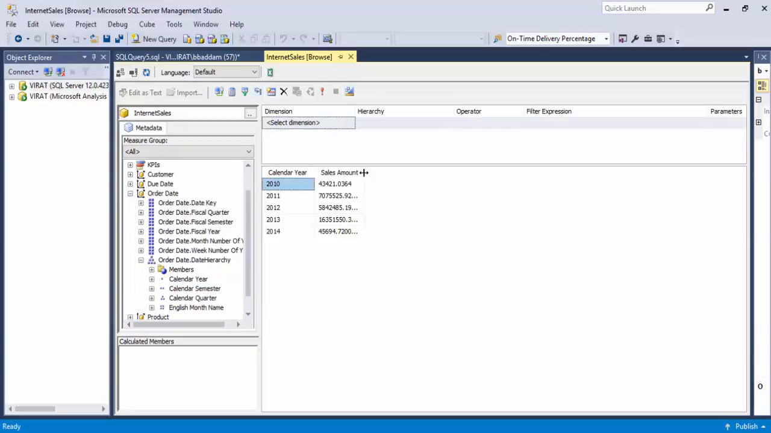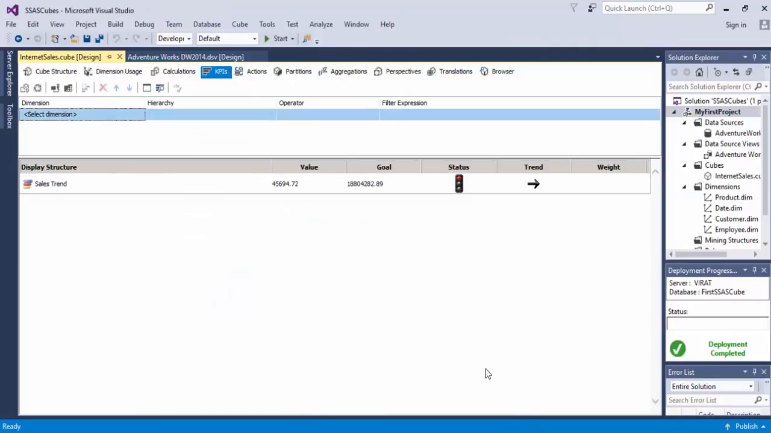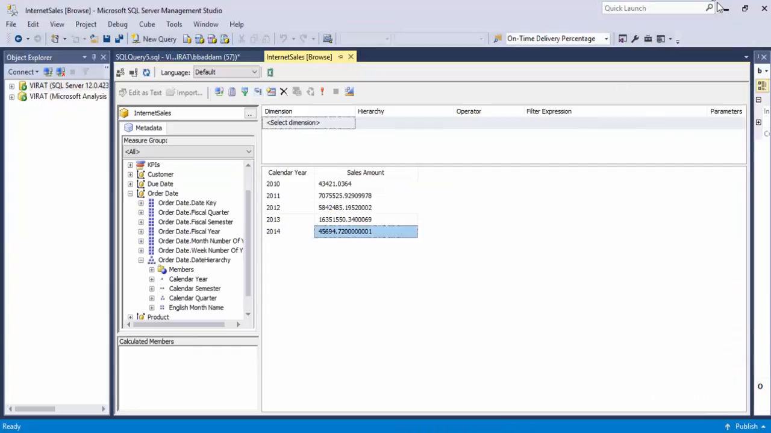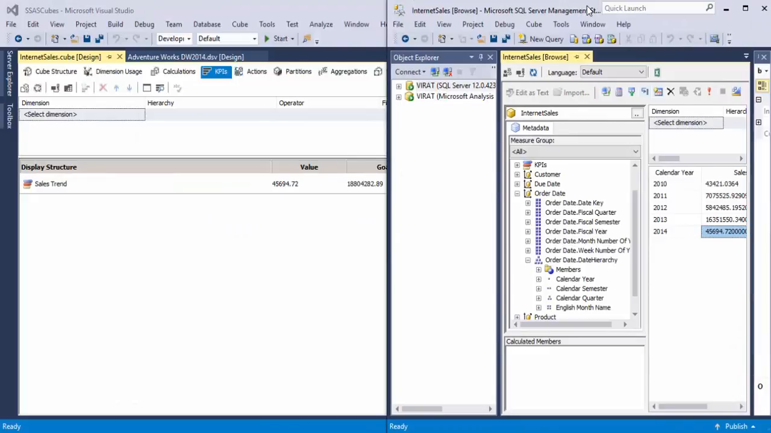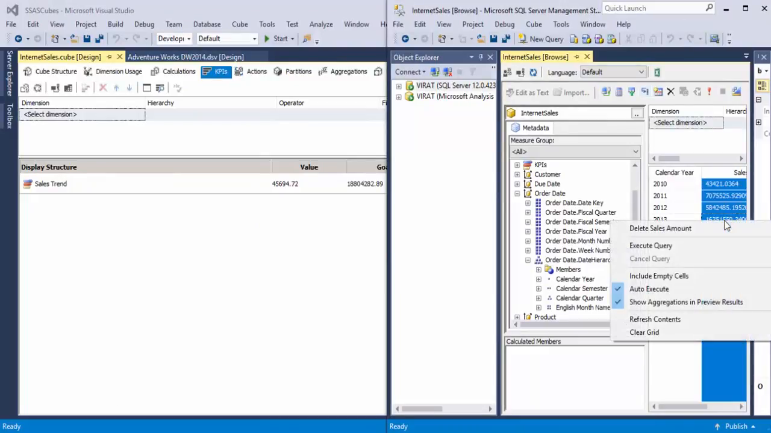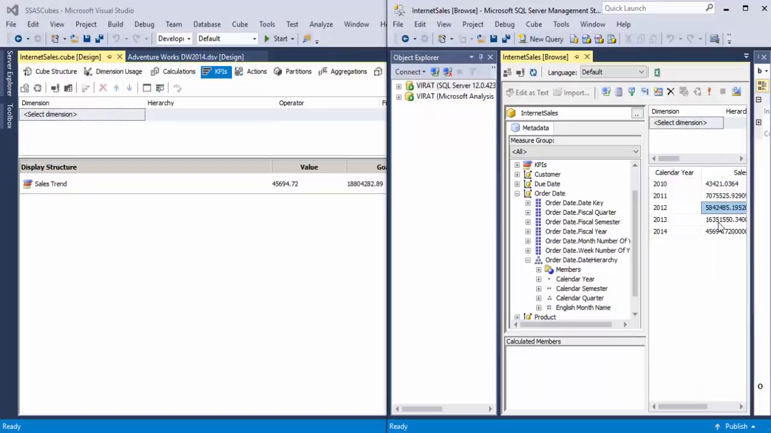Yep, great. 2014 it's 45694. Yes, we got the 45694. That is the value we are given, and the goal is 1800. And what did we get here? Here we got the goal as 163515, because that one I am expecting, because what we did, we are given the goal as a different value, right? We are given the goal as nothing but previous year data into 0.15%. Now we'll check whether that matches or not.